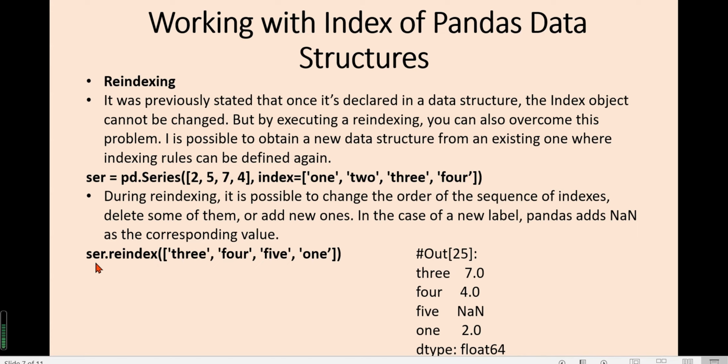During reindexing, it is possible to change the order of the sequence of the index, delete some of them, or add new ones. In the case of a new label, Pandas adds NaN, not a number, as the corresponding value. So in this case, we reindex this Series. Then this is the new indexing. So the result will be 4 index entries and the corresponding values of the resulting Series. But for index number 5, because the original Series has no index 5, the value in this new reindexed Series will be NaN.